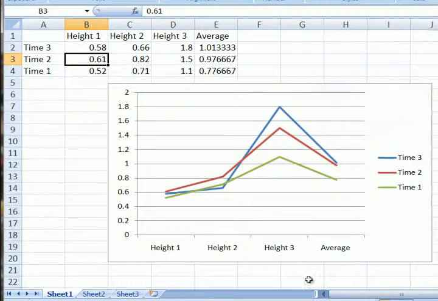So there you have it, folks. It's very easy to create tables and graphs in Excel. In fact, Excel does most of the work for you.